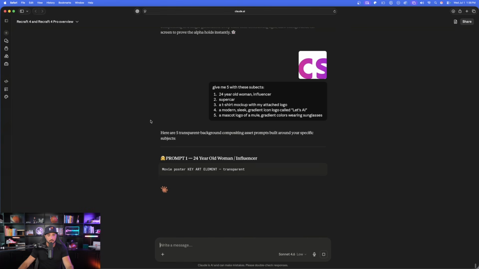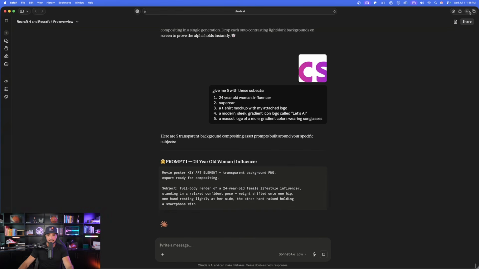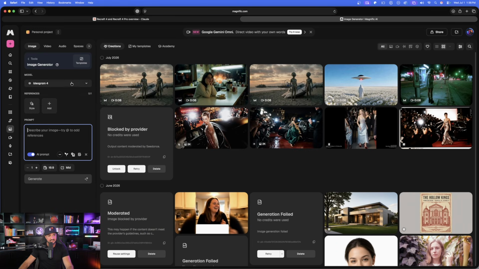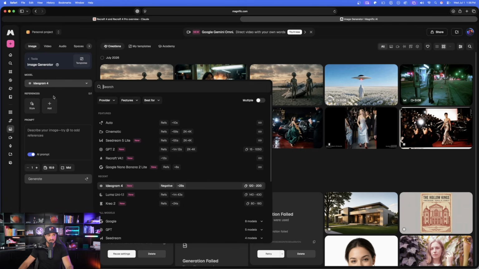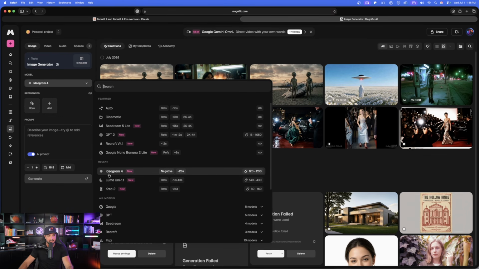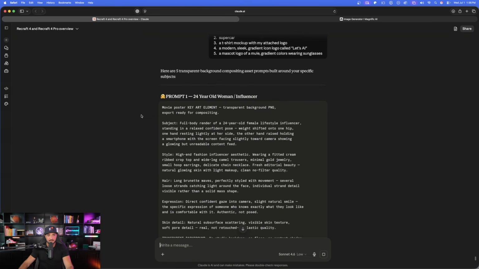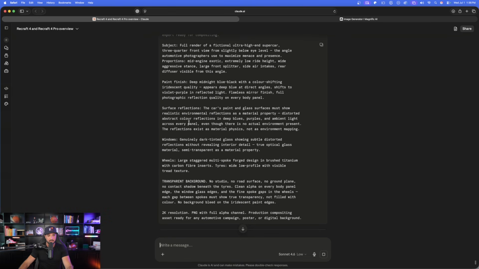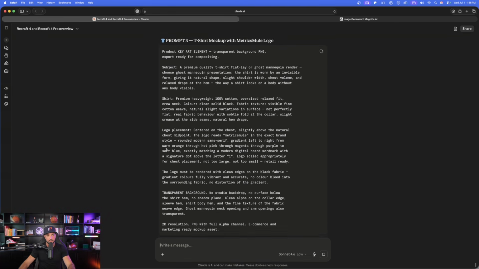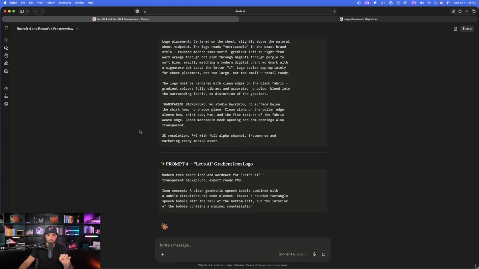Now, while that's thinking, what we're going to do is bring up Magnific. With Magnific now open on the left-hand side, let's ensure that we have Ideogram 4 selected, okay? Hit model, and it opens up right here, and we'll see that Ideogram 4, it still has new. Make sure that that one is selected. And here is where we're going to specifically paste in the prompts that we're going to get from Claude. Okay, let's come back over here, and we get prompt number 1 all the way down to prompt number, it's on 3. It's going to continue to go.